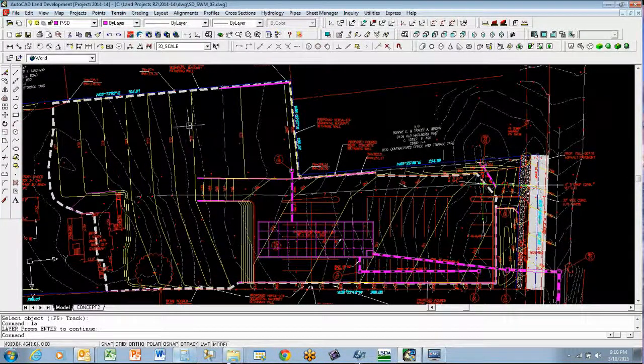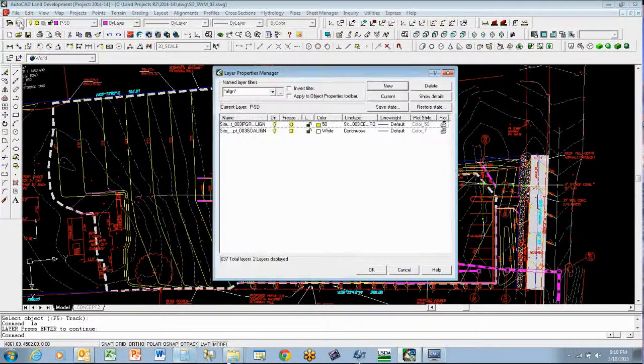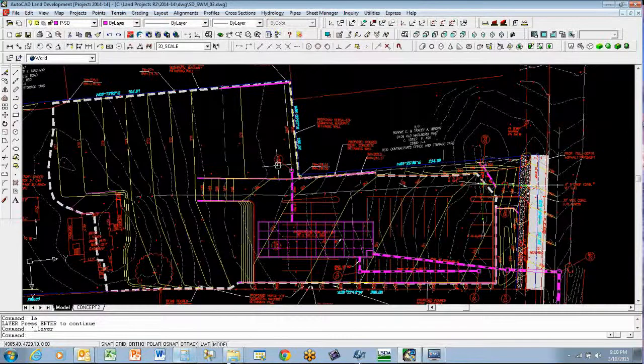So we're going to make our own layer, and we're going to call it SD Align, short for Storm Drain Alignment. We're going to hit New and type SD Align. Now we'll keep the color as white and the linetype continuous, because this is not an important layer. It's simply a layer whose lines we will use to define the actual alignment. So I'll hit OK, and now we're ready to start drawing some alignments.